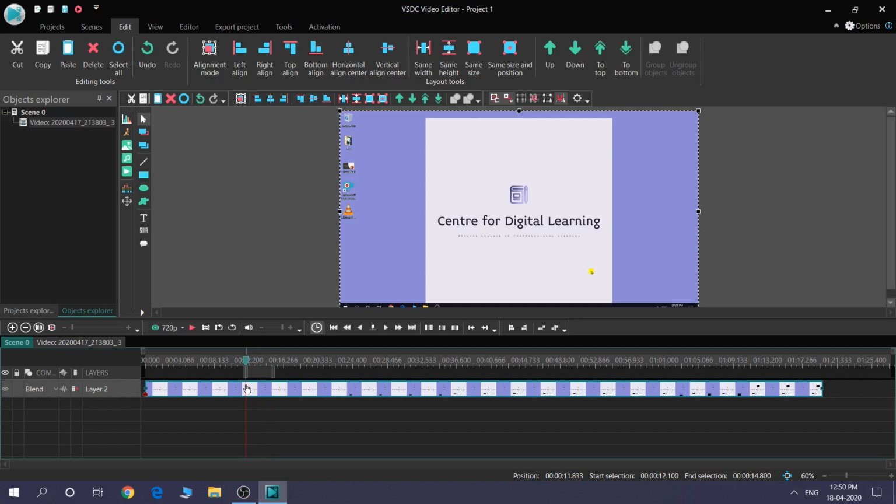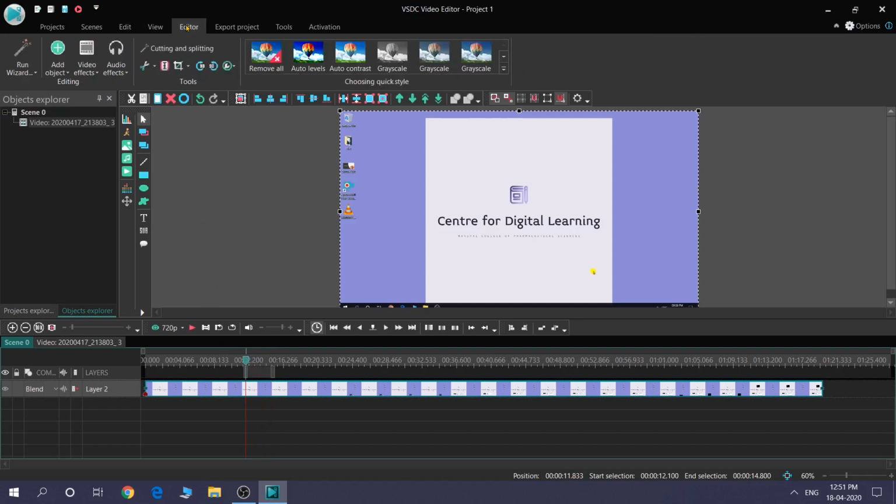you bring it to the beginning, come to the editor on top, split it, then come down, bring it to the next portion, then again go back and split it, right? So the file has now been split into three regions, 1, 2 and 3.